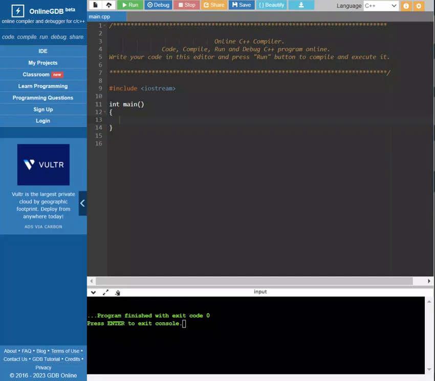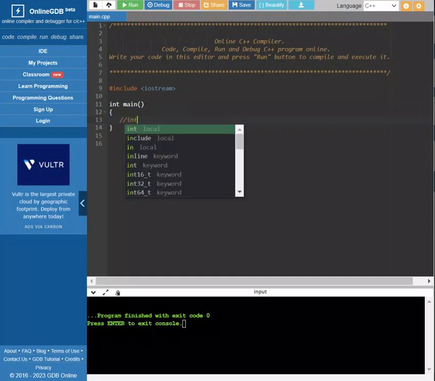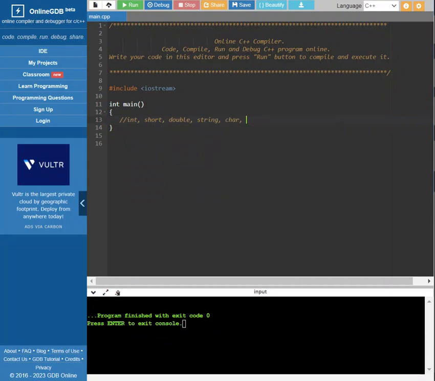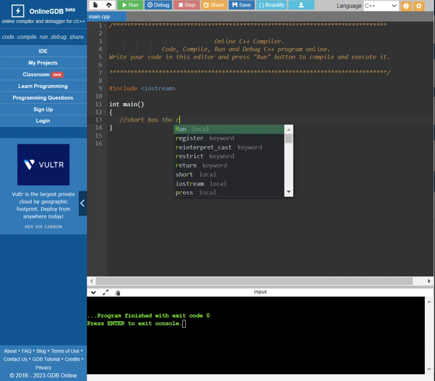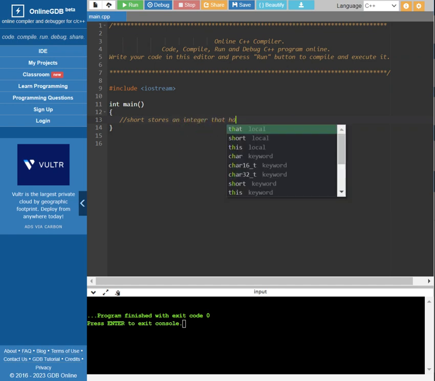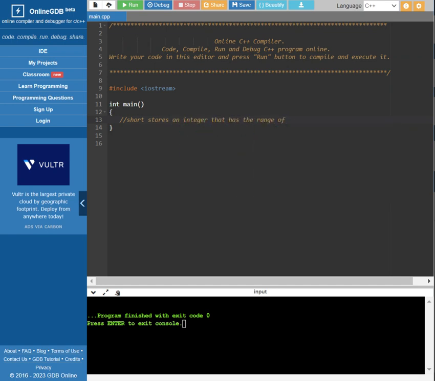Identifier. So basically, there are many types of identifiers: int, short, double, string, char, float, boolean, bool, etc. And today we will be talking about int and short. So what is short? Short can store an integer that has the range of negative 2 to the power of 16 to positive 2 to the power of 16 minus 1.